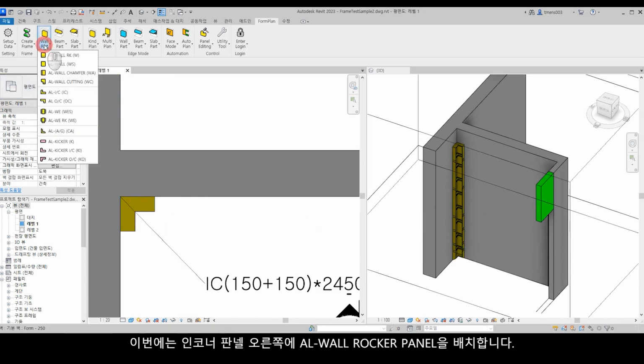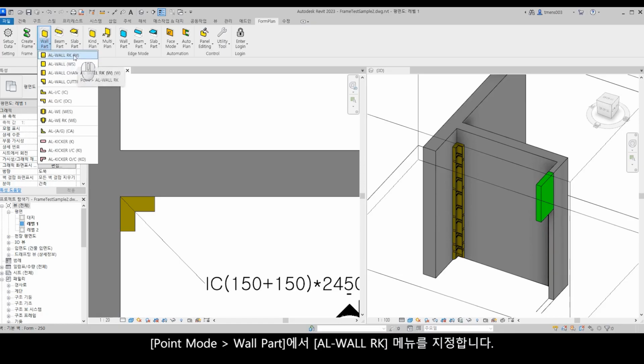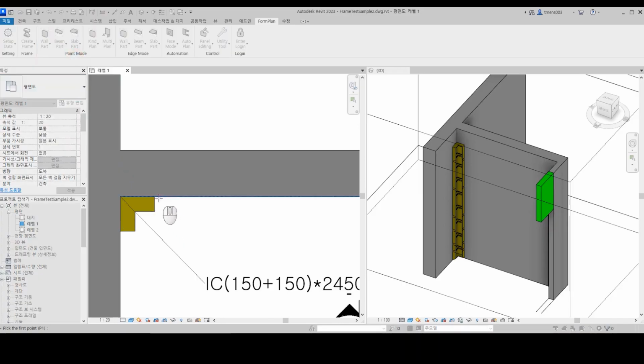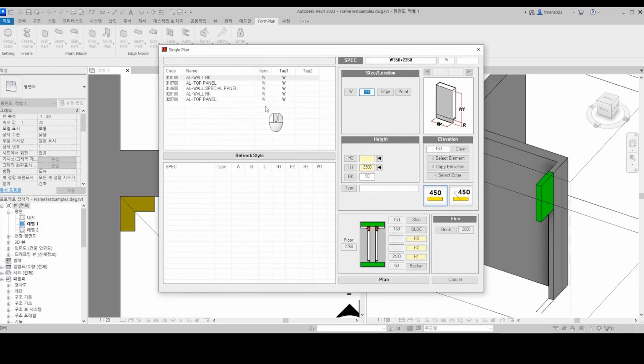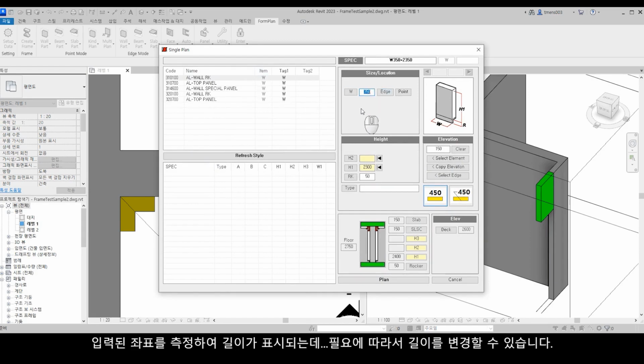Now, place the R-wall rocker panel to the right of the inner corner panel. In the point mode wall part, specify the R-wall RK menu. Specify the start and end points and enter the placement direction for the panel. The item name of this panel is W. Therefore, all materials with the item name W are displayed in the material list. The length is displayed by measuring the entered coordinates, and the length can be changed as needed.